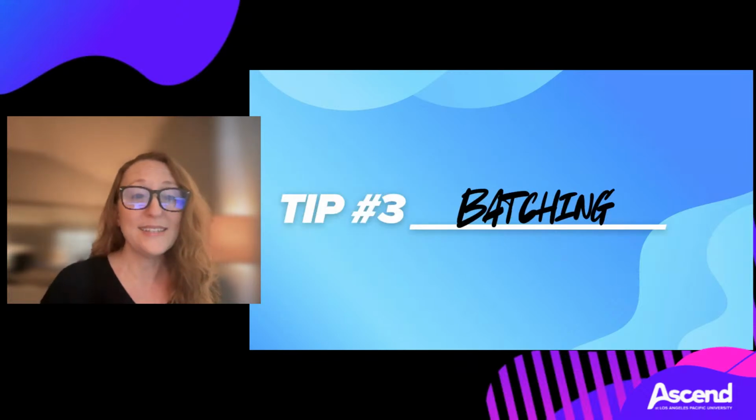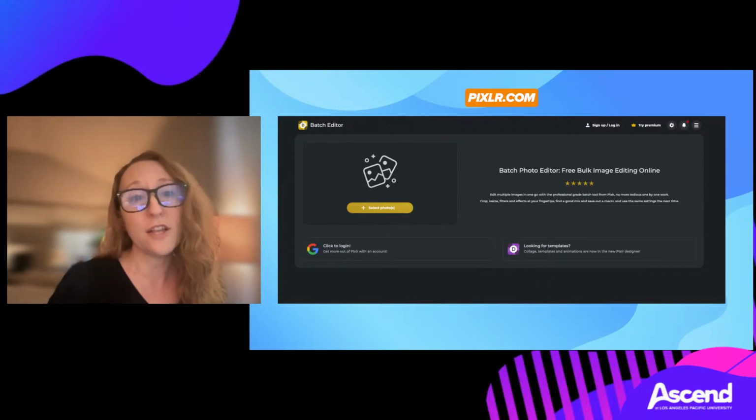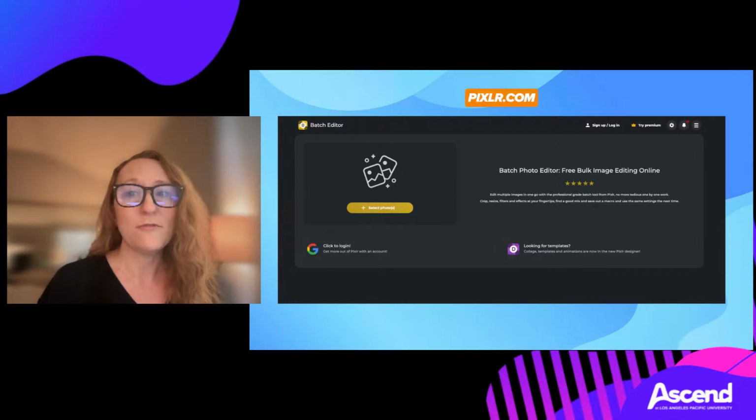So tip number 3 is batching. You can batch process images or other assets using AI-powered automation. With the click of a button or 2, you can upscale hundreds of images at a time, apply filters and frames, and so on. Here's just one example at pixlr.com. It's a free batch editor, and here you just click on the select photos and you add in a whole batch of photos that need quick edits applied.